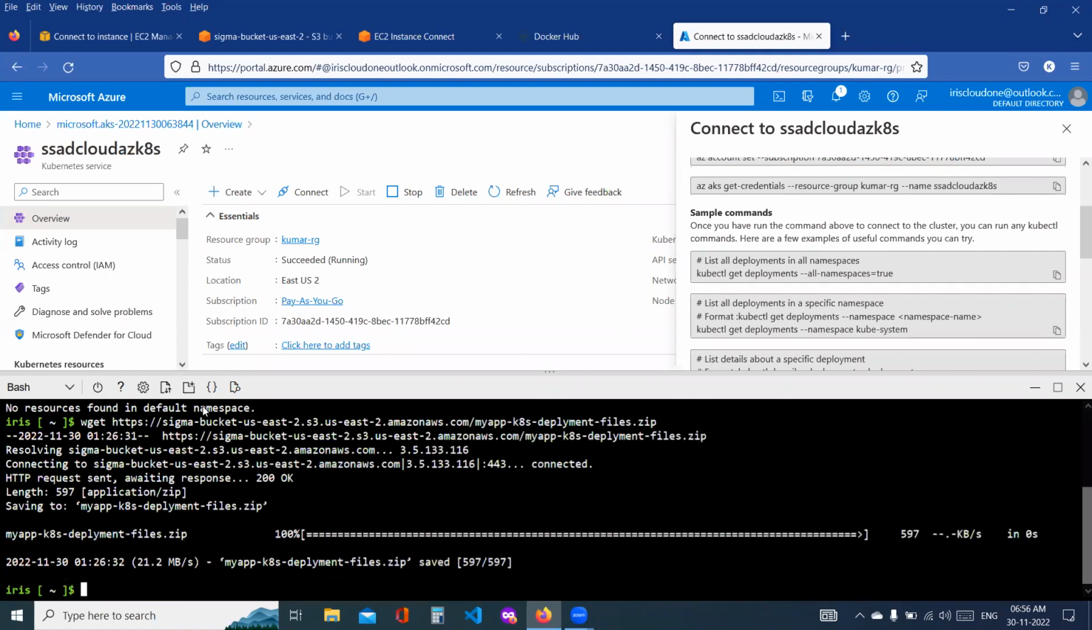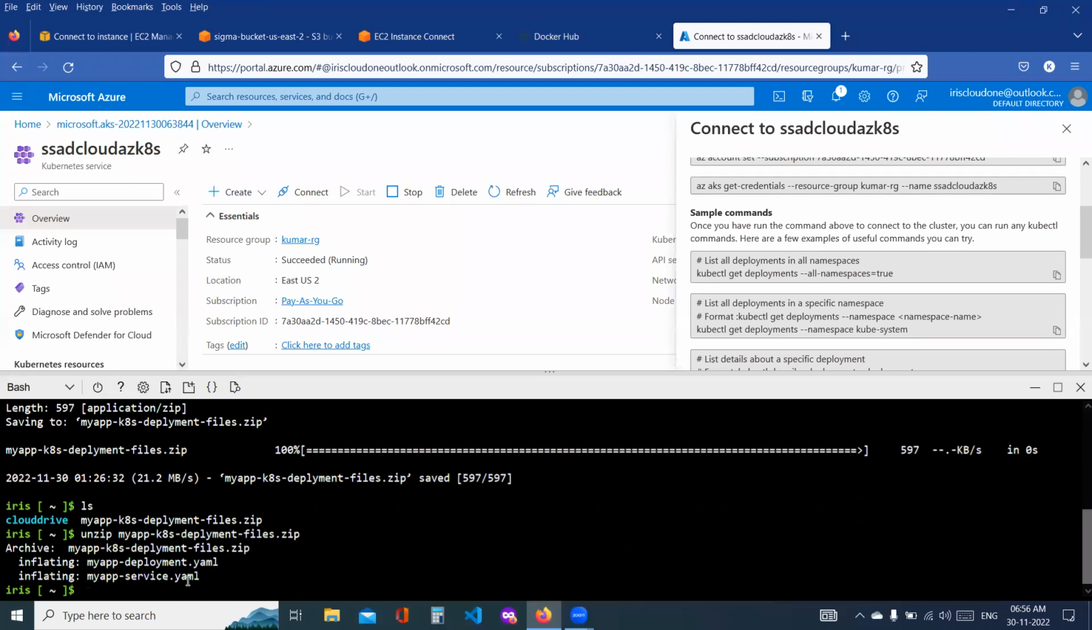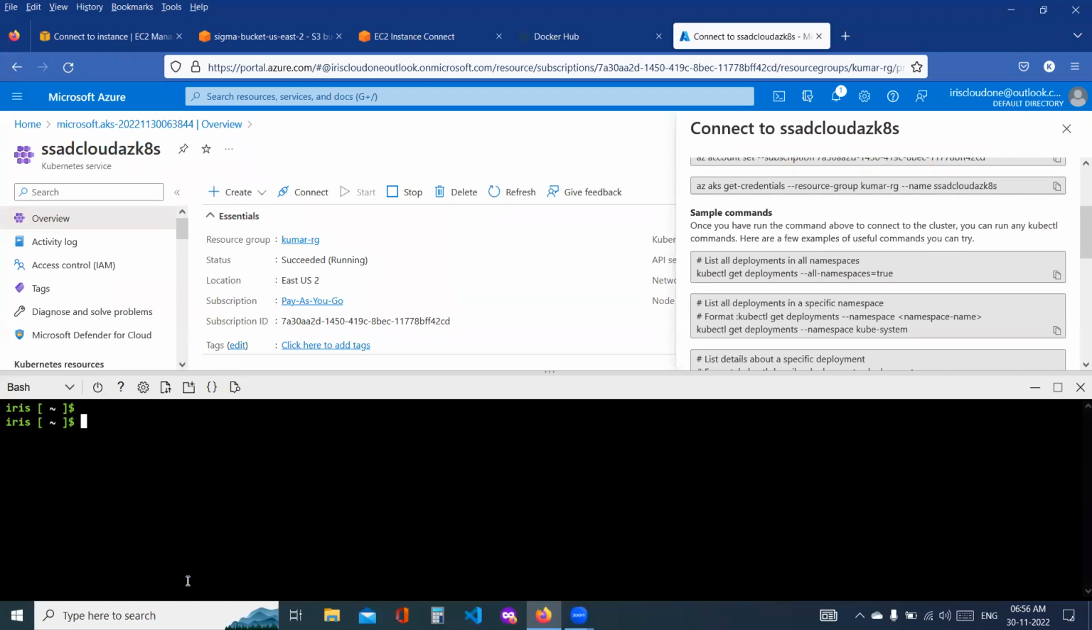Yeah, cool. I'm able to see there is a zip file. I would like to unzip this file. Cool. There are 2 files in this. Participants, there is a deployment.yaml file.